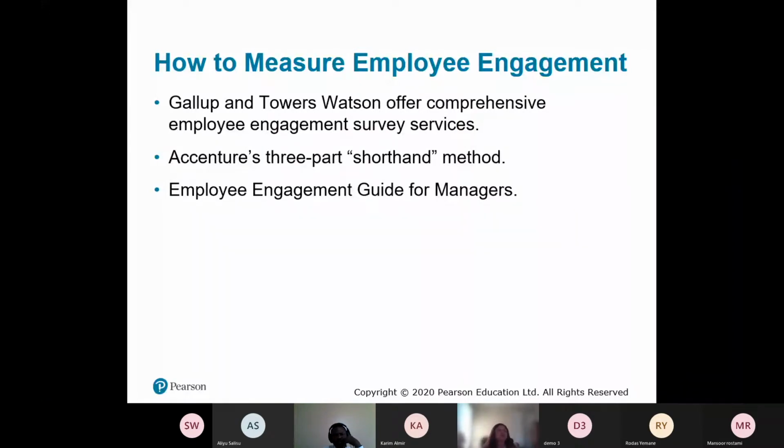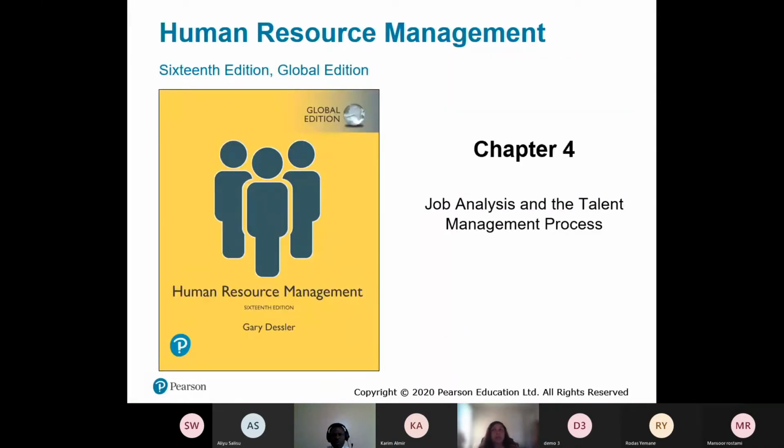Also, if you see that a student asks a question that you have experience with, go ahead and reply. Remember that we're in a learning process, all of us together. All of those things help us. So then we are going to start with a summary of chapter 4. Chapter 4 is where we are now talking about job analysis and talent.